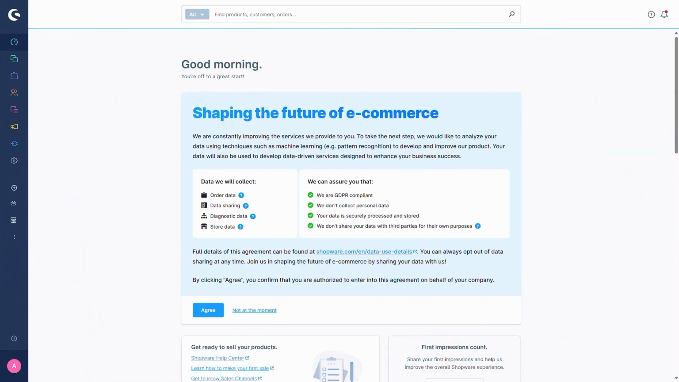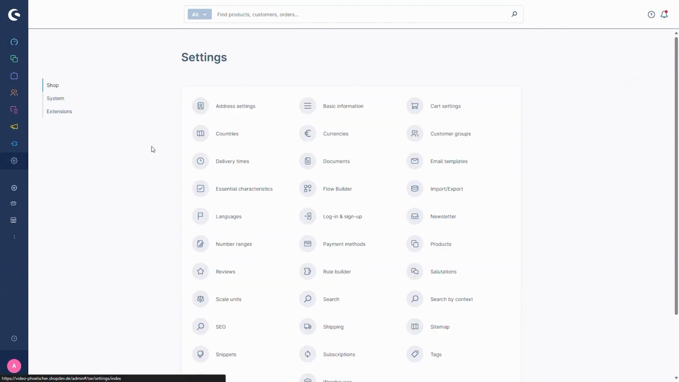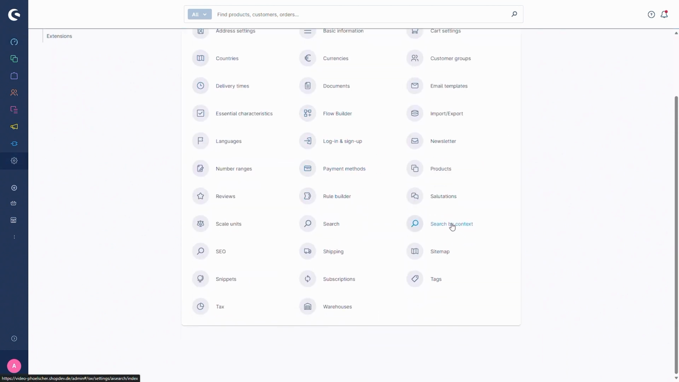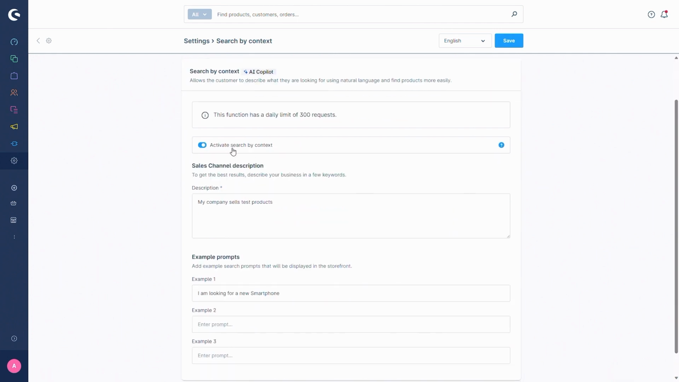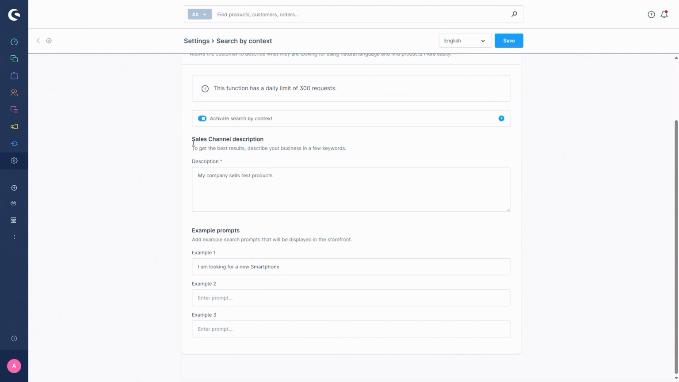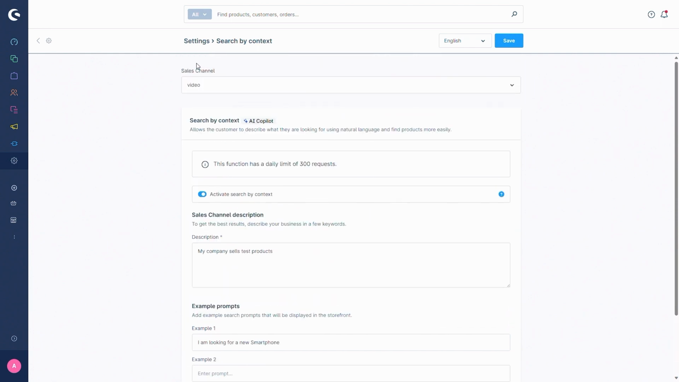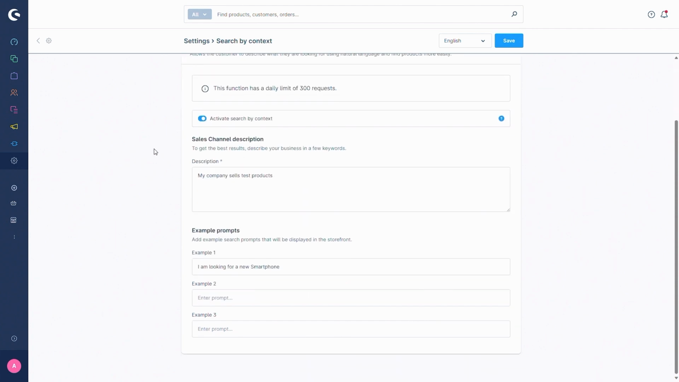And the 10th feature is the search by context. This feature can be activated via the settings and then search by context. This function only has a daily limit of 300 requests. First of all, you will have to add a sales channel description. Depending on the sales channel, this function only works for specific sales channels and can't be used for all at the same time with the same settings, but has to be individualized for each sales channel.